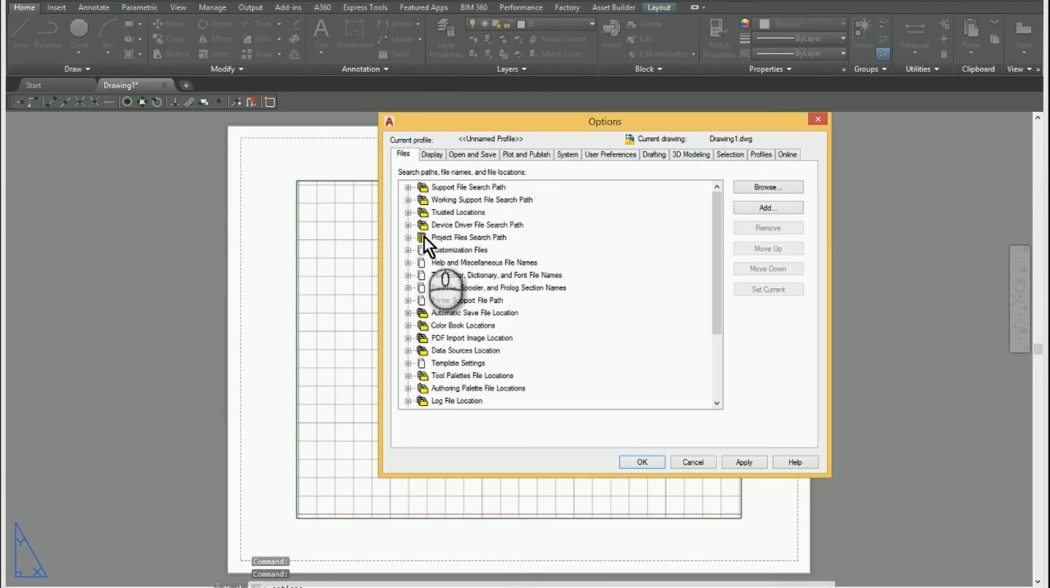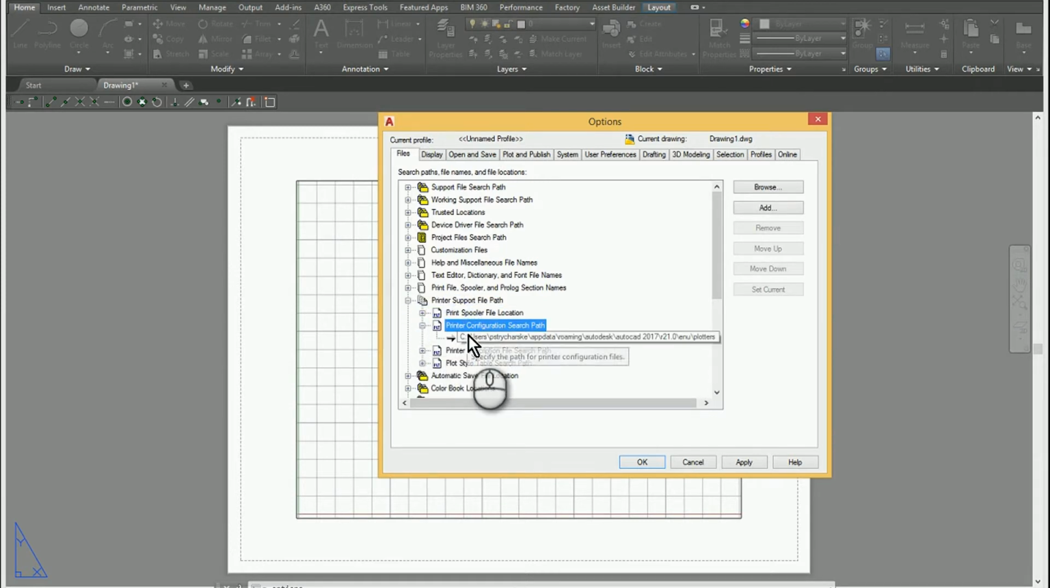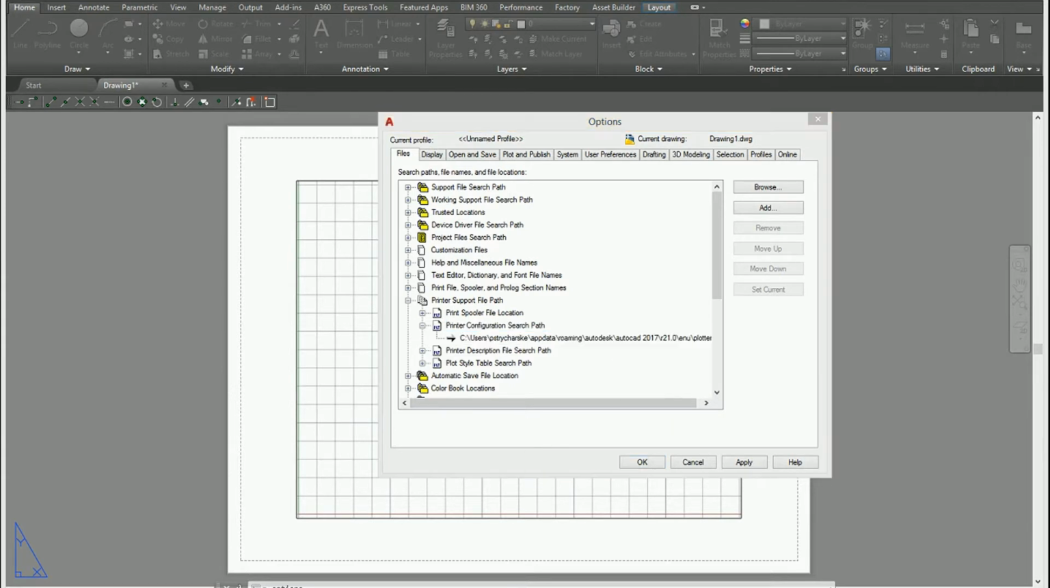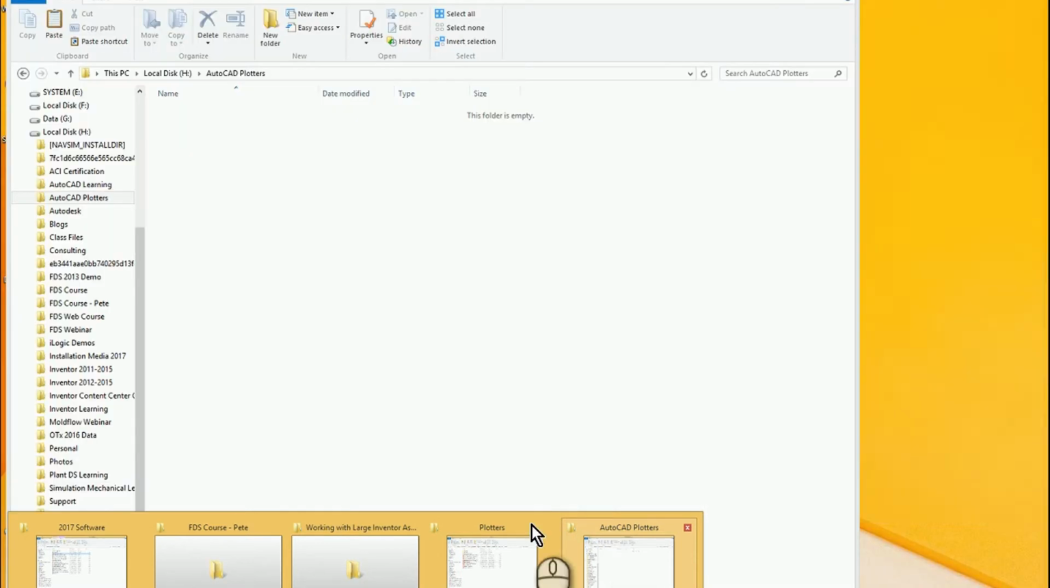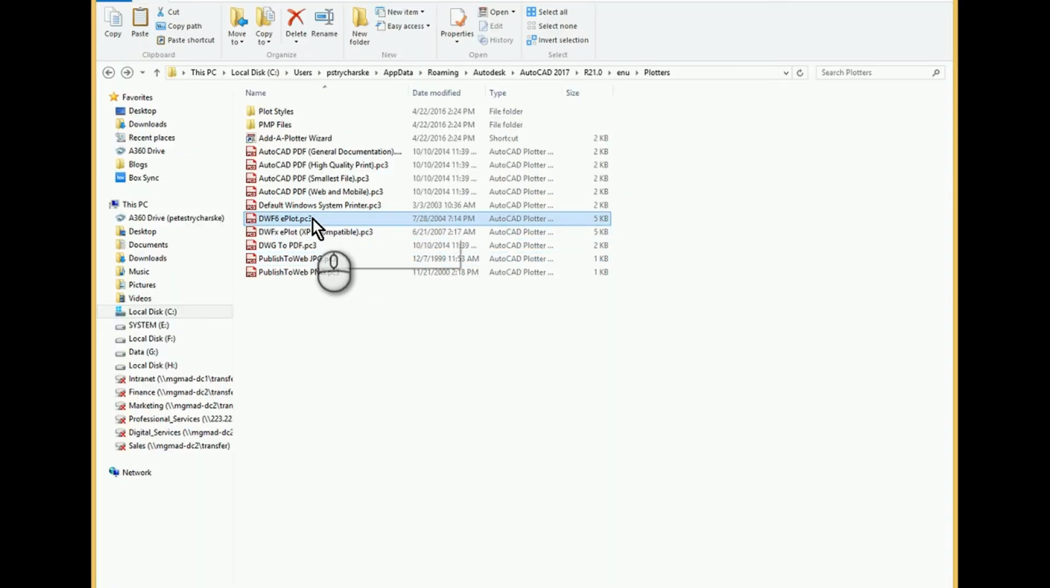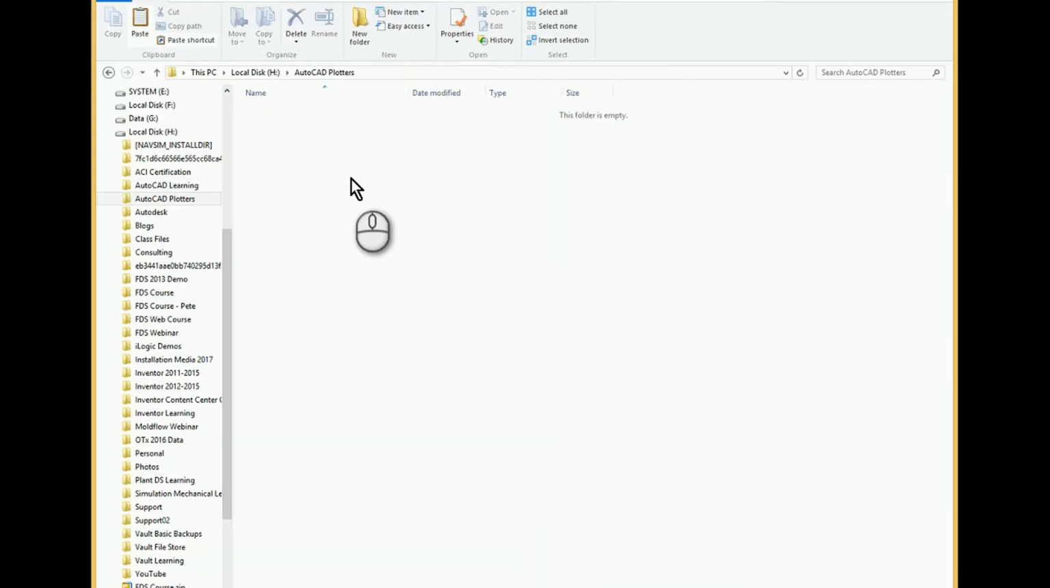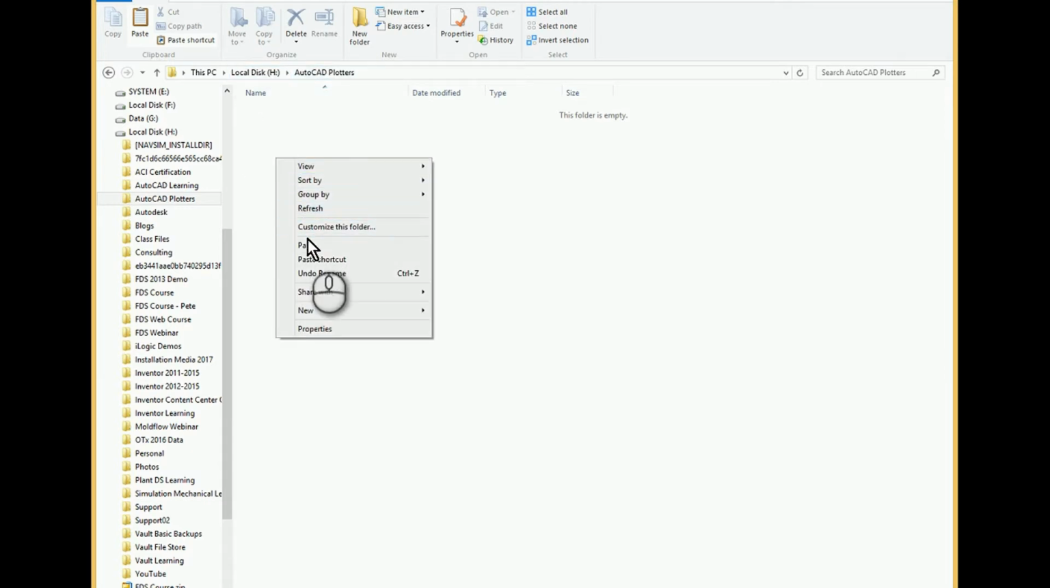come to the Files area, and you've got the Printer Support Path. And right here you've got your printer configurations, and this is the current path here. So what you could do is if you come down here to some folders, like I've got my AutoCAD plotters here, if I was to copy this just for giggles, and then I place it in a simulated network location, my H drive, and I paste that.